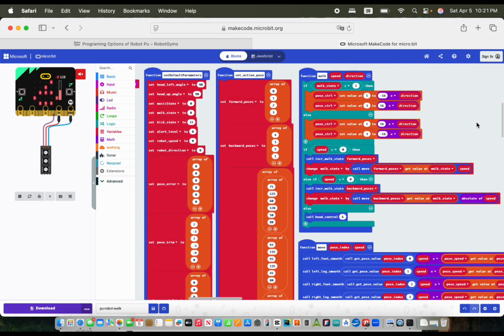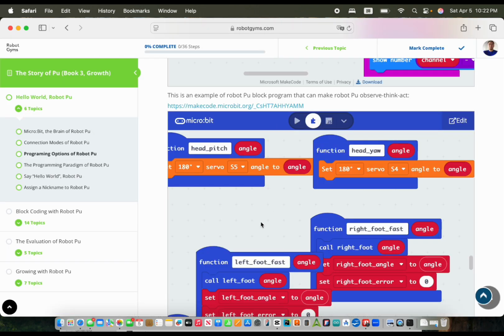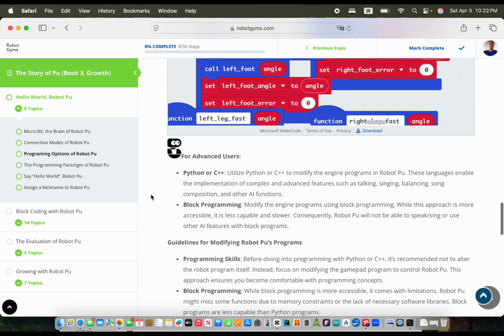For example, this is a position vector for Robot Pew to walk or run, and this is a walk function. Overall, this is a good way to understand how we control a robot in robotics.